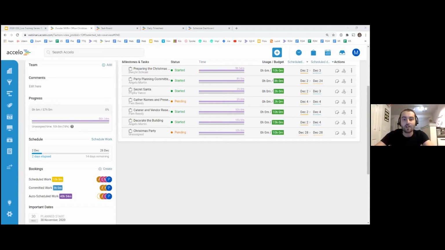Looking into the project that we have on the screen right now, we can see the breakdown of tasks, assignees, and total estimated time and budgets. However, what we can see here is that Accelo is showing some purple auto-scheduled time for the overall project and the individual tasks. So, Josh, would you be able to explain to us what this is, how it works, and why Accelo is doing this for us?